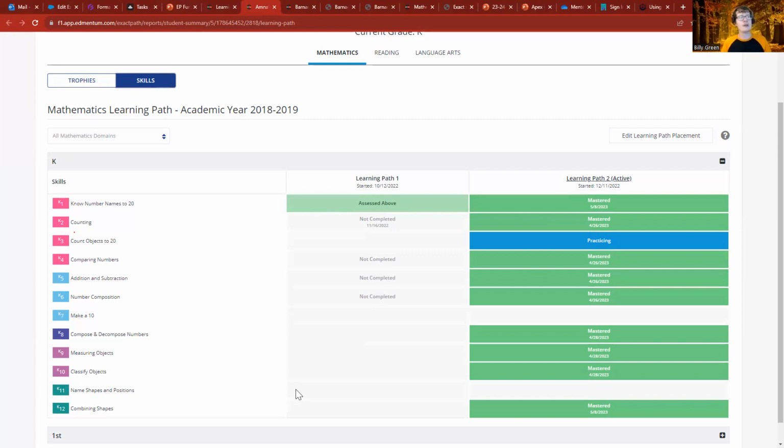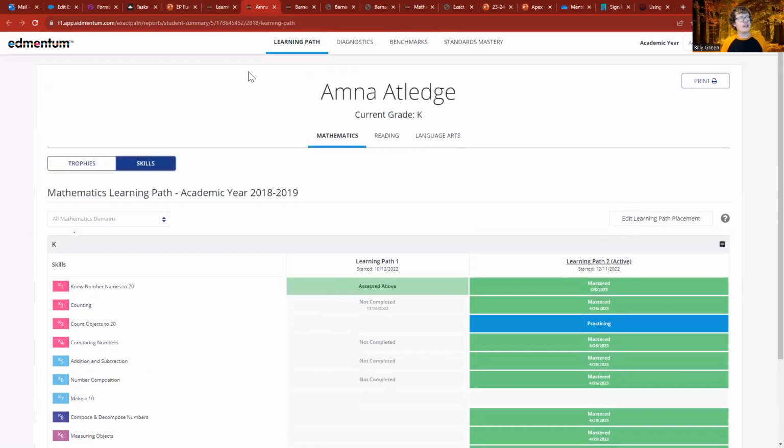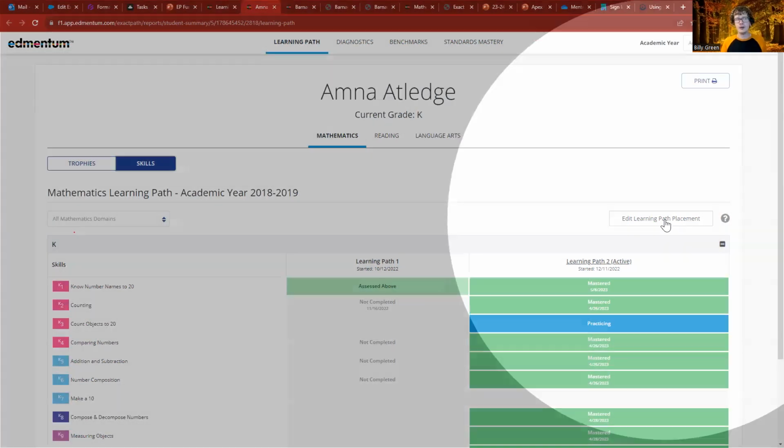One of the things that can be done, if you find that they are really struggling with the learning path, you see a lot of fails, a lot of struggling on the knowledge map, and you think, the student needs more intervention than I could probably give. If that's the case, when you go into that student's profile and you go to skills, you're going to see this here: edit learning path placement.